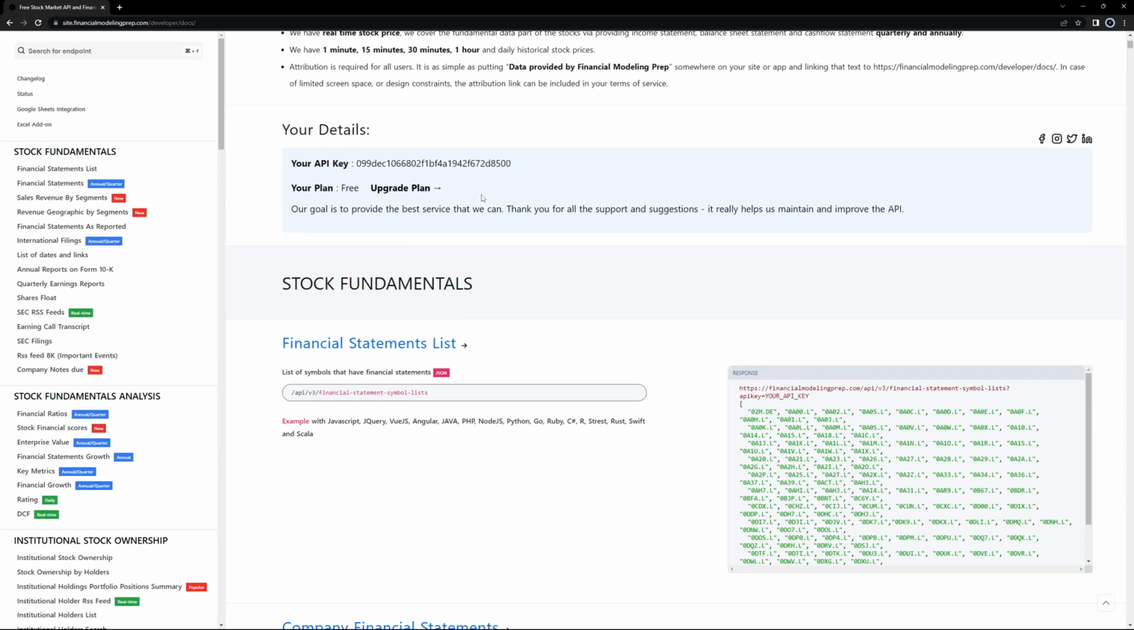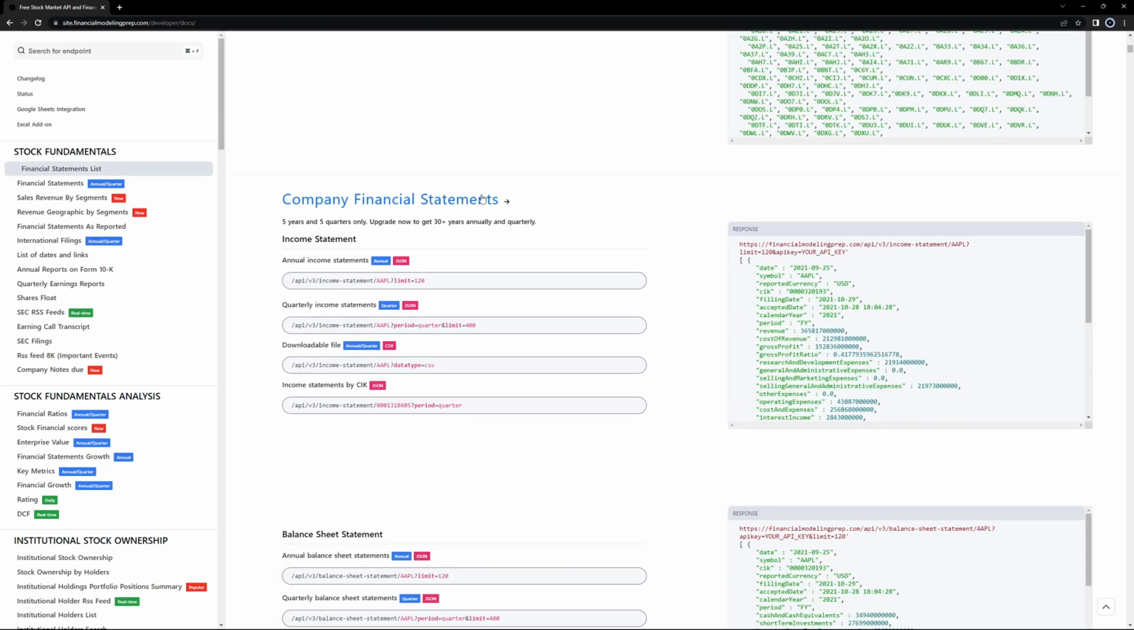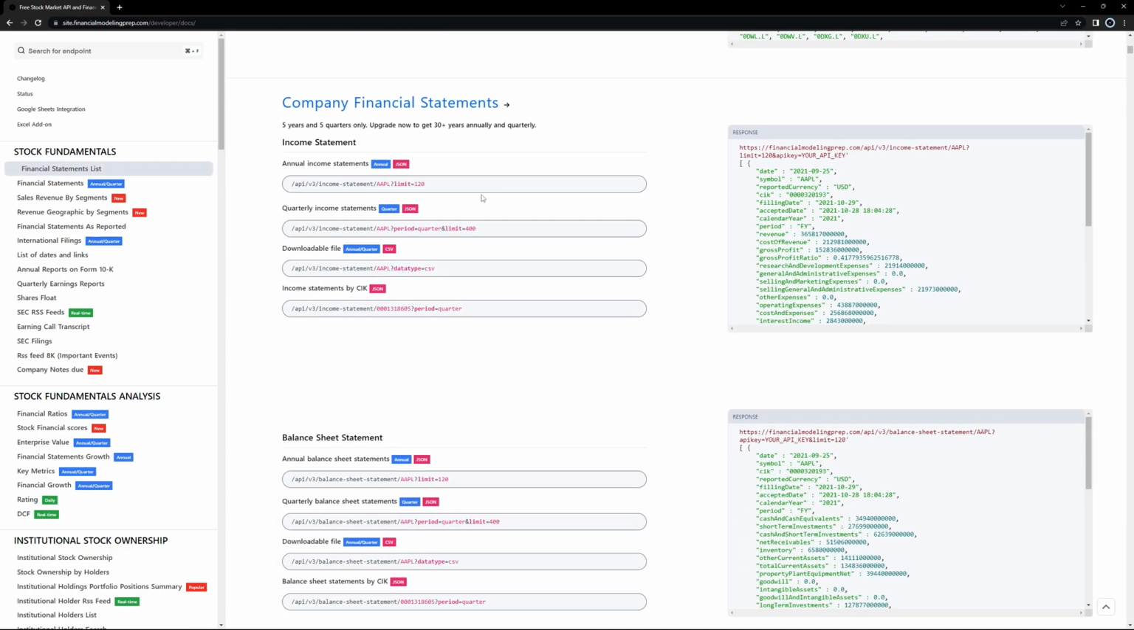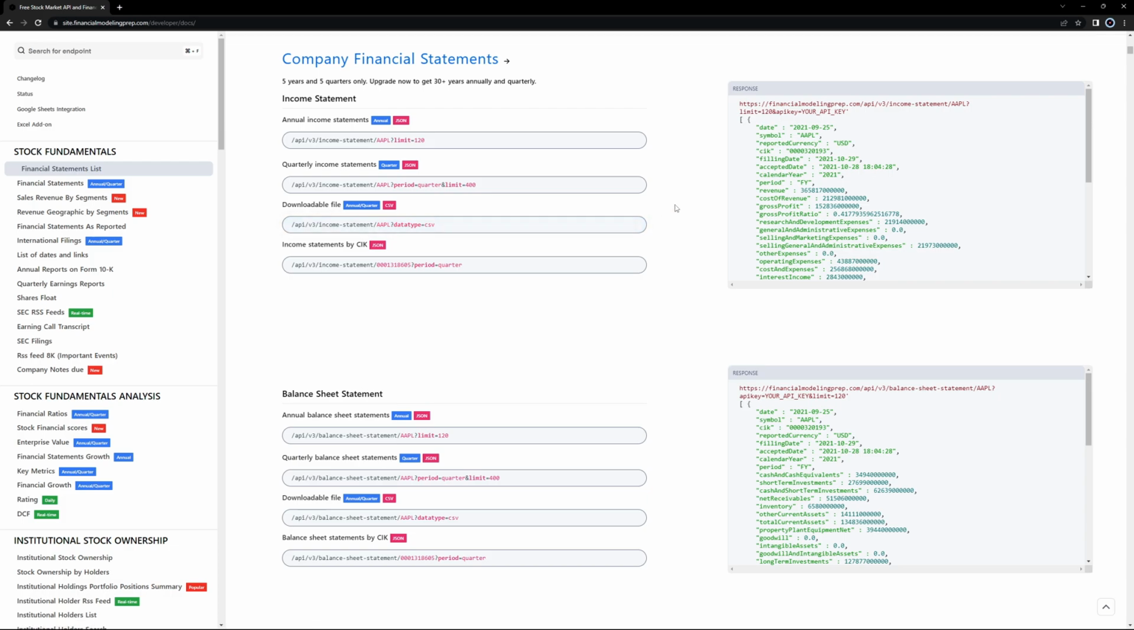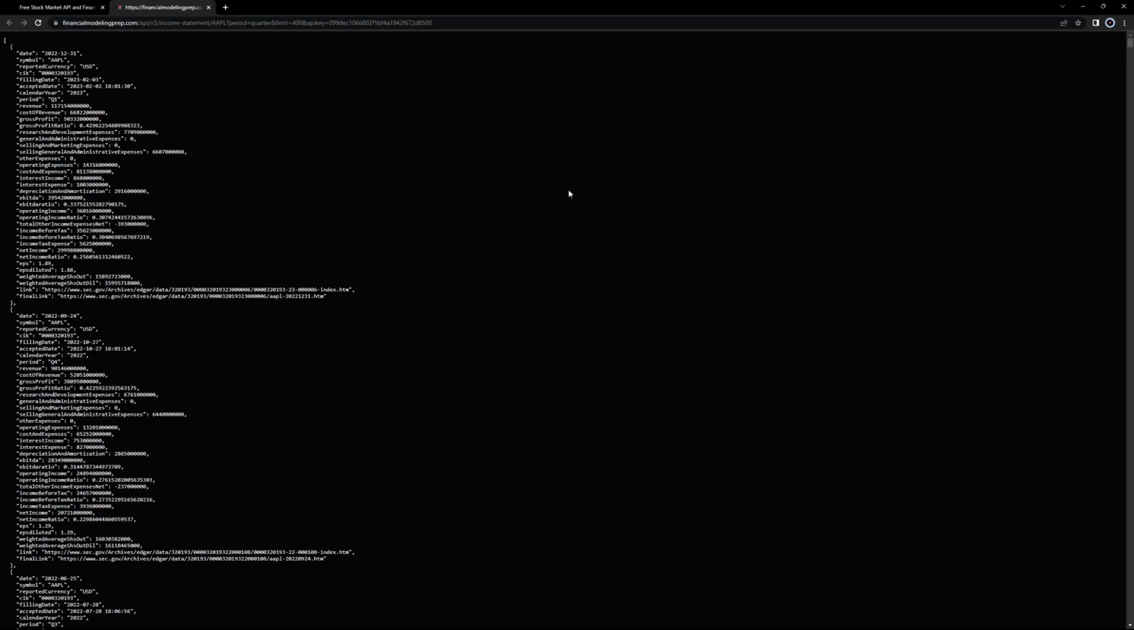But what we're interested in today is their financial statement. And as an example, I'll just use the income statement for Apple. So you can click on their actual API and it will send a request and you'll get this response. And so it shows you basically the format, and we'll code a Python function that will take this data, convert it to a data frame, and then save it as a CSV.